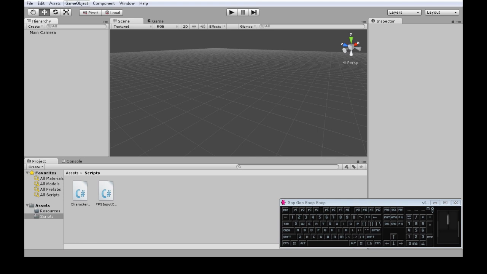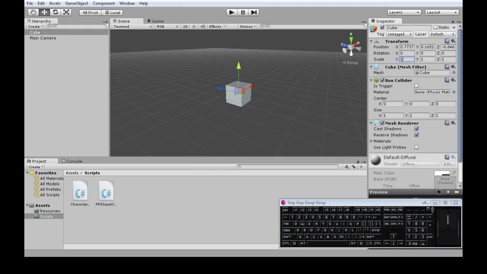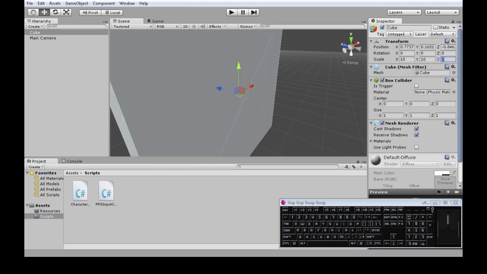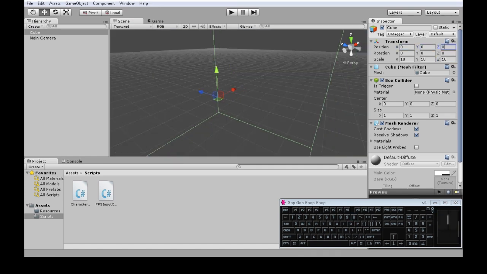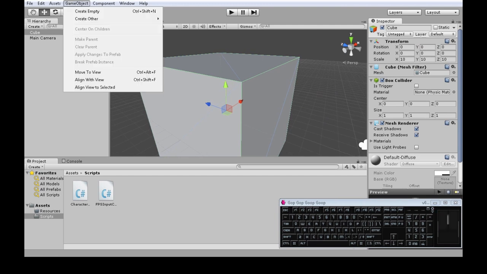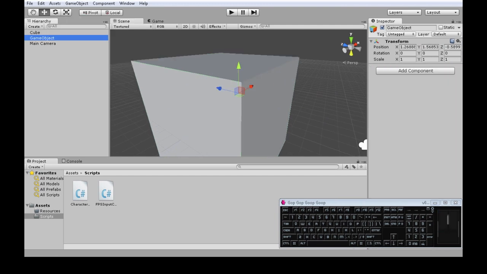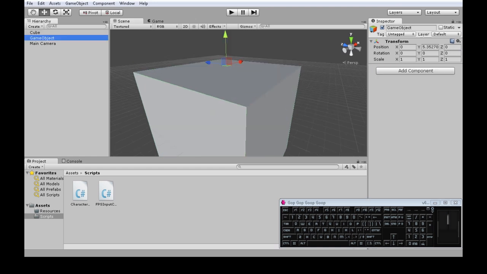So starting from scratch again, I'm going to go GameObject, create other, cube, just a big cube for us to stand on. I'm going to be using this in a few videos, so I figure I'll just make something a little nicer. GameObject, create empty. This is going to be our player. I'm going to put it at 0, 0, 0. Raise it up to 6, let's say.